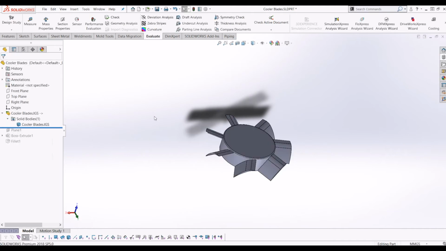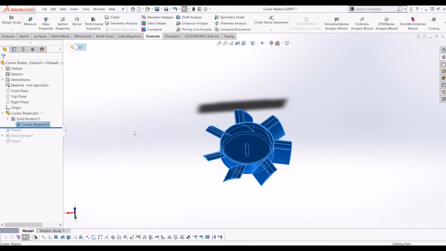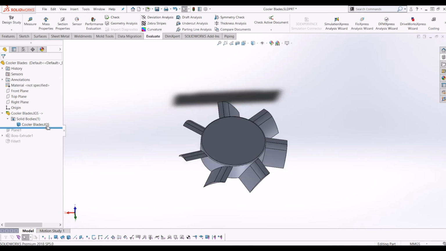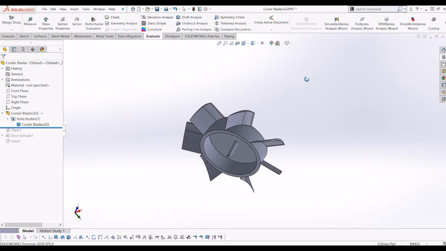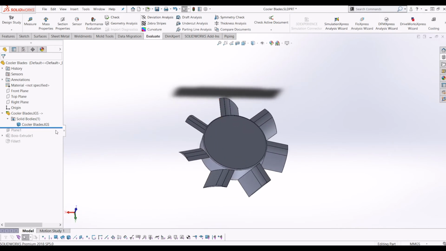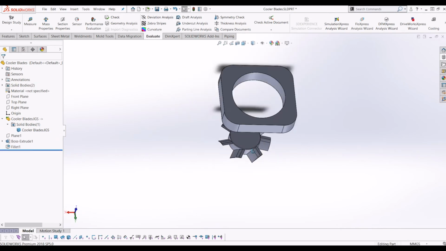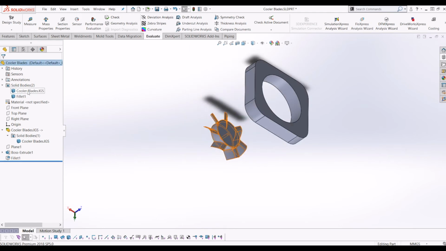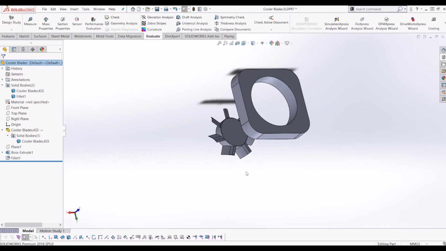So just to give you an example, I've obviously imported this from an IGES file. So just to show you moving bodies in action, I'm just going to pull this down. I've drawn a bit of a housing, but this is in the same part file and the two different solid bodies. But this is not in the right position.